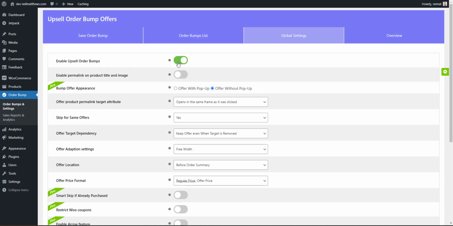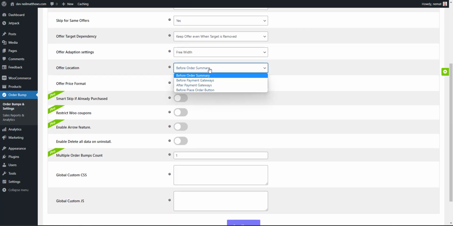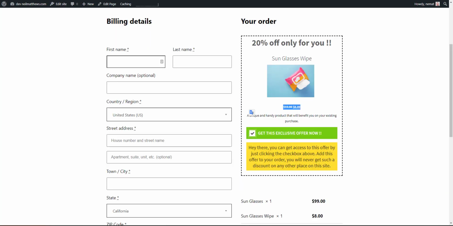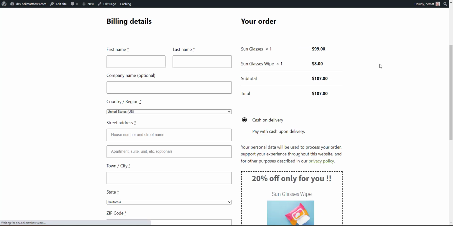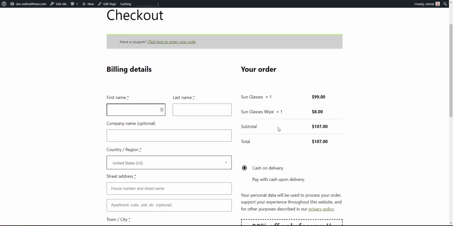Some global settings to think about. We can completely enable or disable the order bumps. We can have a pop-up or offer without pop-up. I'm not a fan of pop-ups on the checkout, so I've just gone without. There's an option to hide the bump if somebody says they don't want it, and then the position on the checkout, so let's move it a bit. Now if we go back to the checkout, you see our colors have changed and the position of the order bump has been moved.